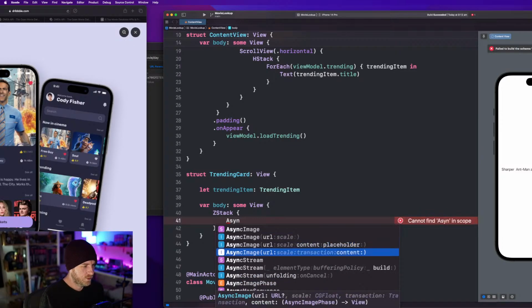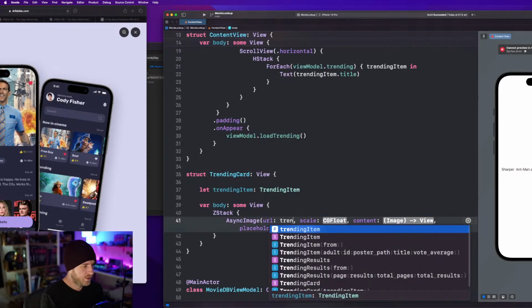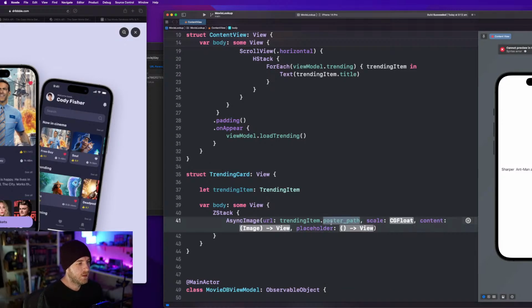AsyncImage. We want the one that gives us the URL, so the URL will be trending item. Or, okay, so this is the bit where we can't use the path directly. So we've got poster path. Poster path. And as we saw before, this is the end part of the URL. This is the path, right? This is not an actual URL. So we need to construct a URL for this. And we need to work out what that is.